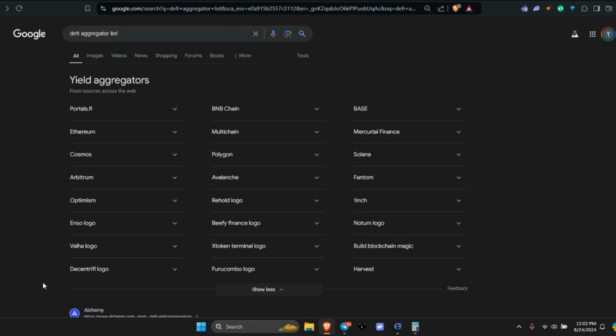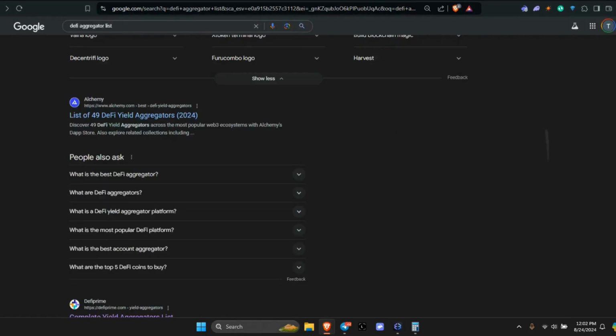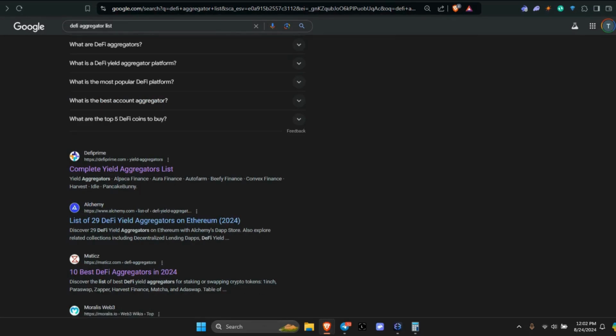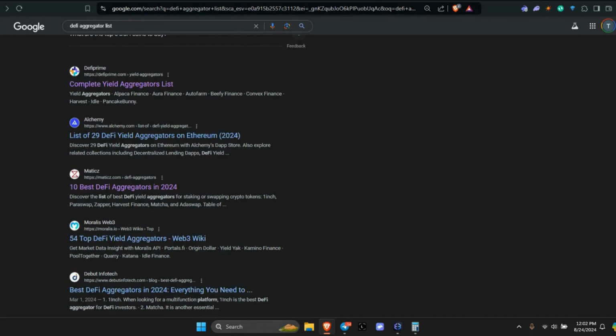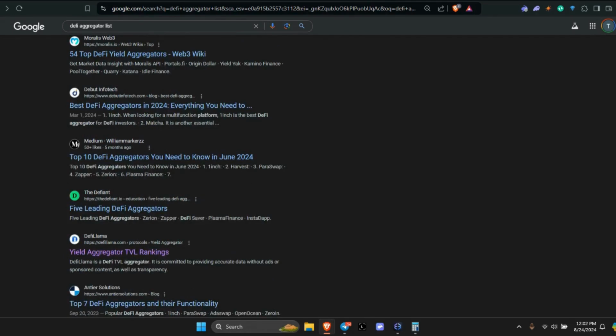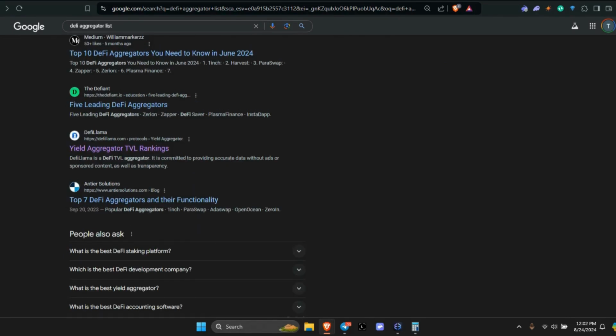So like when you go to Google, the aggregators, you can see how they list them. Like here, Alchemy has the list of the top 49. Then Alchemy again has the 29, the top 10, the top 54. Then it goes into top 10 yield aggregators listings. And as you can see, DeFi Llama.